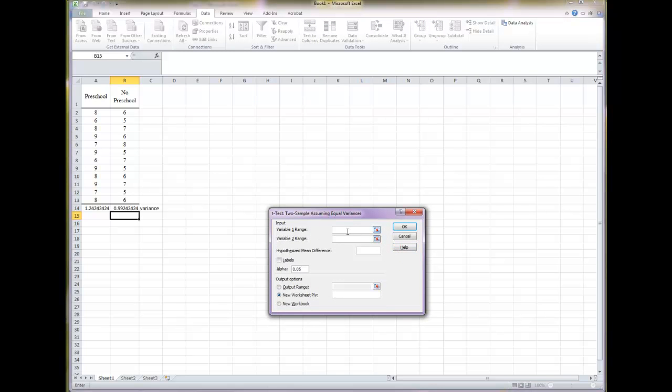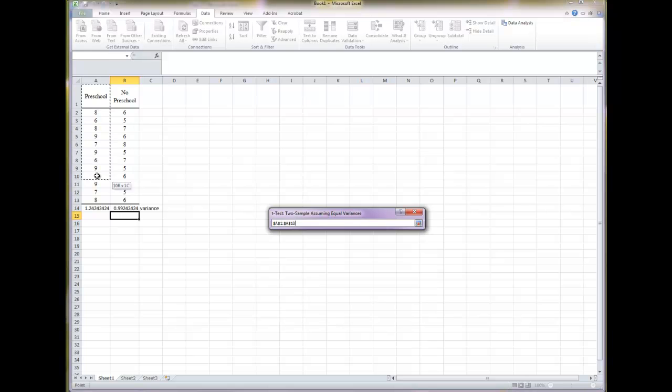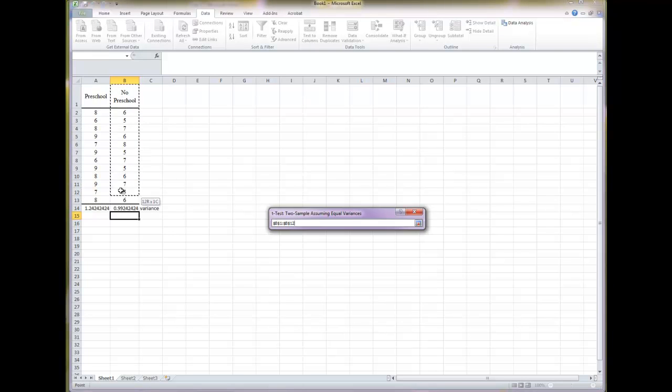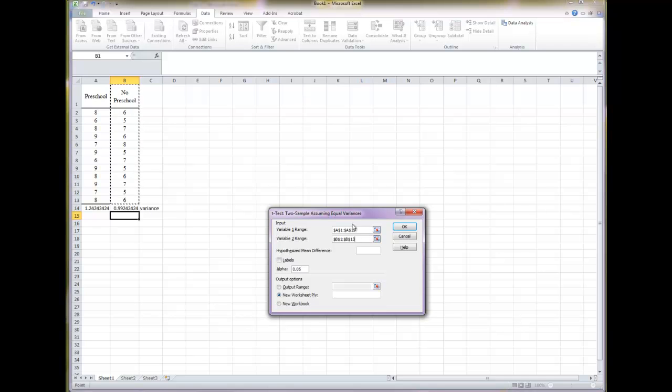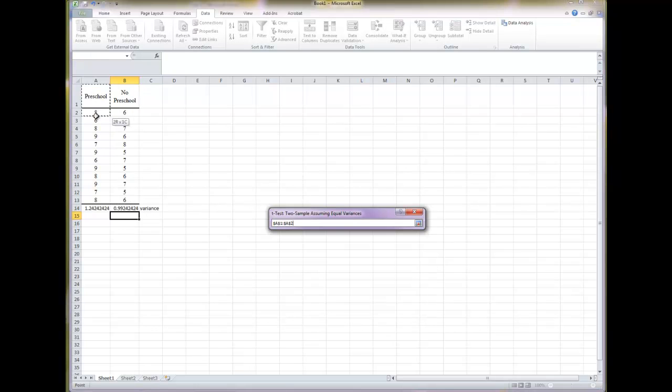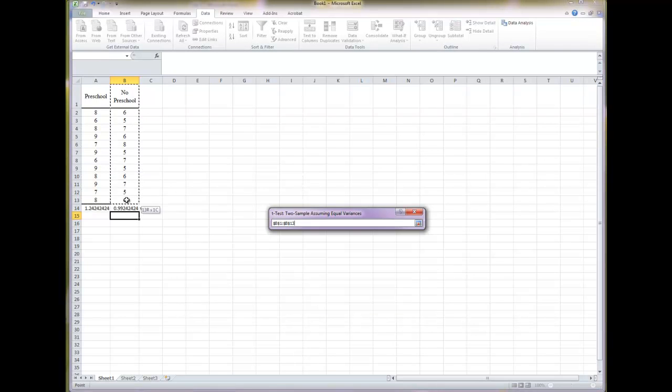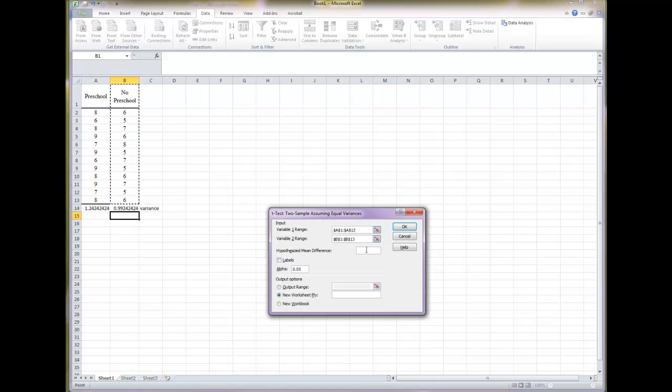So I'm going to select my variable 1 range right here. And then my variable 2 range will be my second variable. So again, I just clicked on this, highlighted the data, including my label, and then clicked here and highlighted this data, including my label for that. You can go ahead and leave this hypothesized mean difference blank. Just make sure that you check the box that says labels so Excel knows that the first row that you selected were for the labels for your variables.